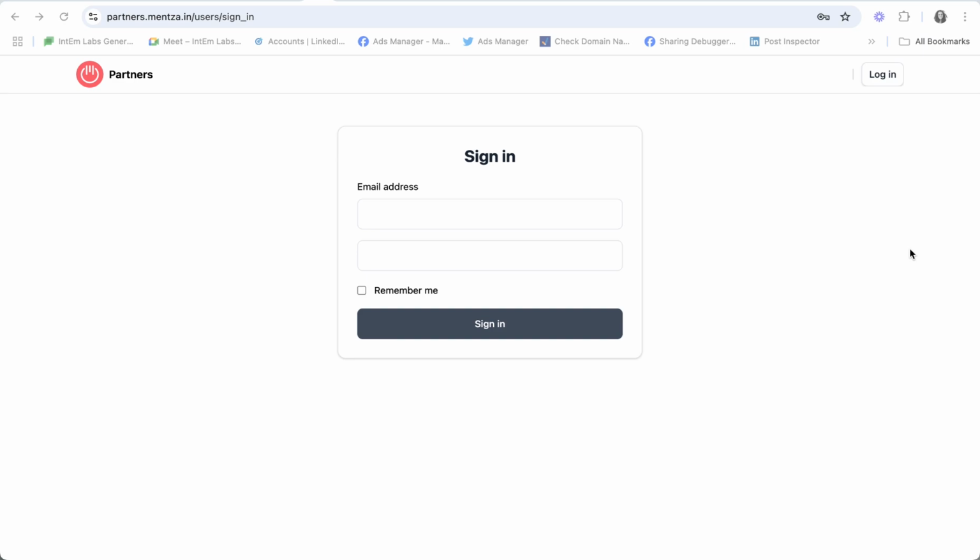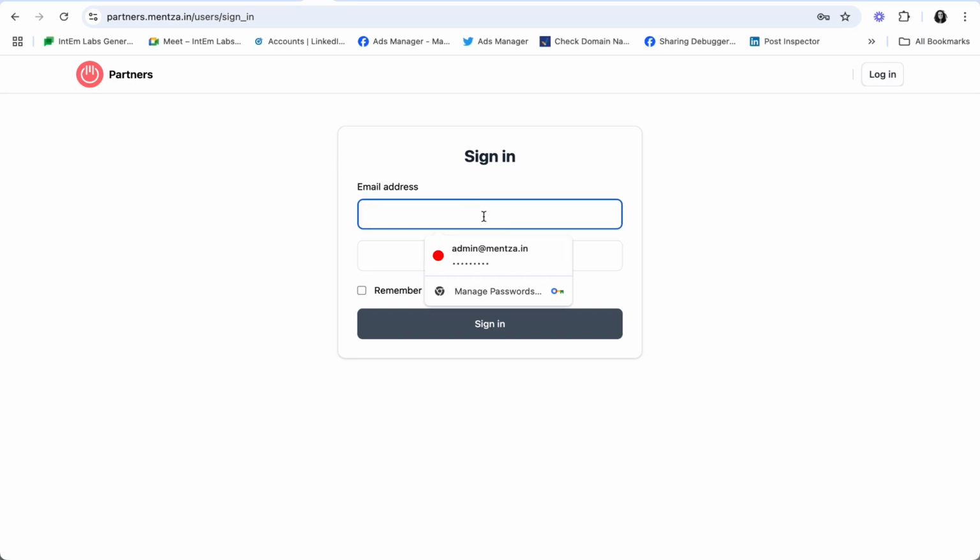Now, how do you access this page? The minute you're onboarded as a partner, you will receive an email with your sign-in details and password, as well as a link to this page. Go ahead and log in. For today's demo purposes, we will be logging into Mentza's page where we track our internal leads.